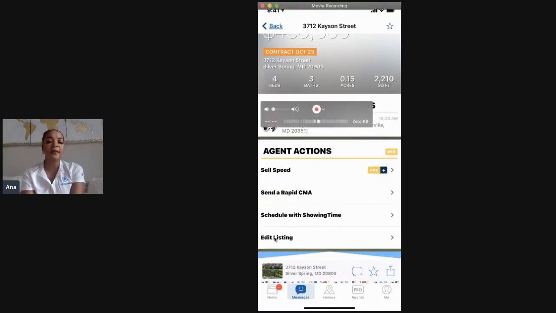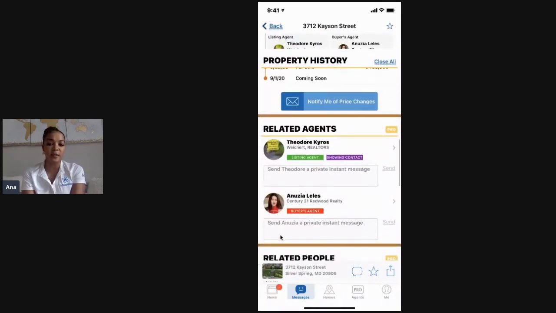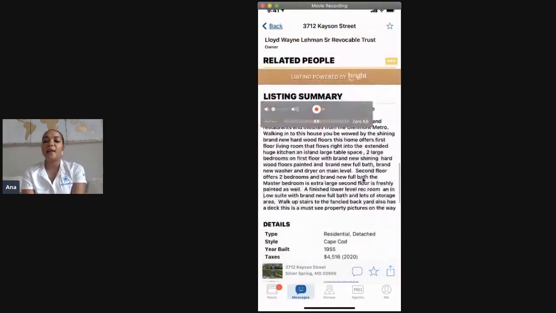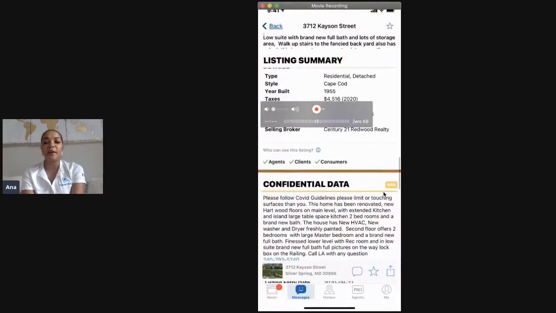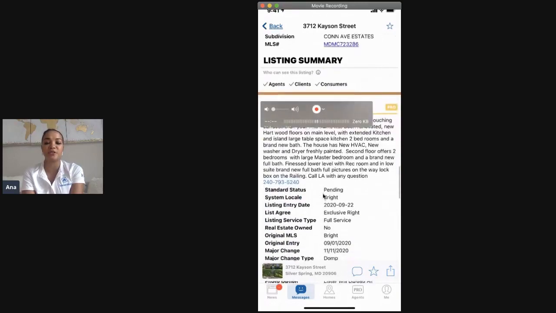In some MLSs, you have the ability to edit your listings in Homesnap. Once you edit your listing in Homesnap, it will be updated in the MLS as well. So you can actually edit your listing while on the go. But of course, you must be the listing agent in order to edit the listing. Any pro label section here, confidential data, for instance, the client will not see this. Confidential data is where you're going to have your showing instructions and your commission splits.